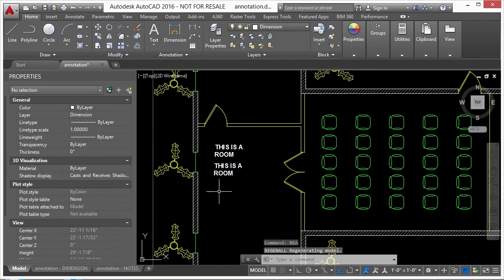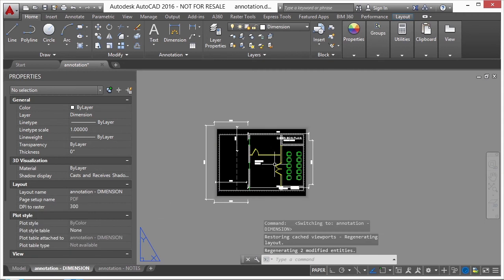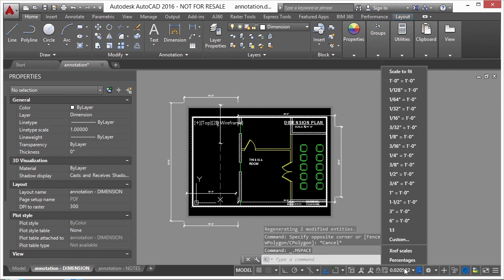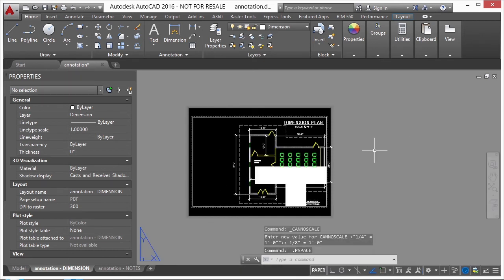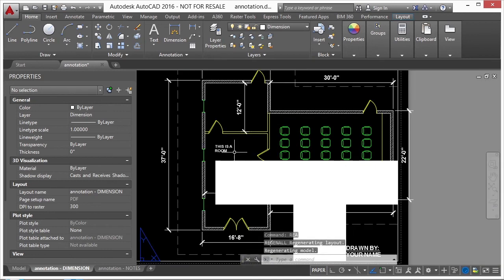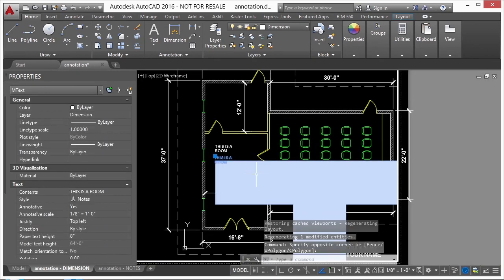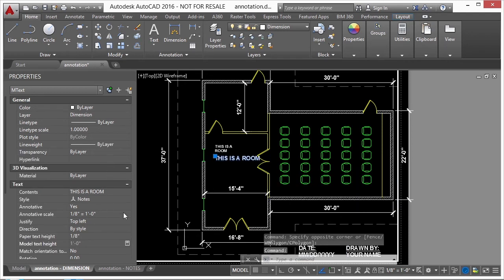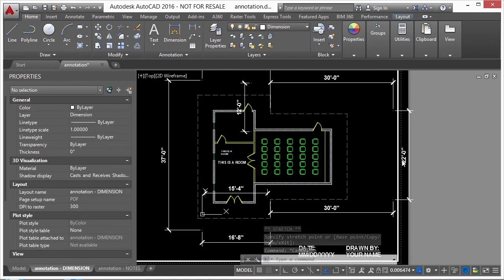Click OK. Now, when we come here, we can't see the text. That's because this isn't at 1/8 of an inch scale. So if I select inside the viewport, I activate it, and I come down here to my scale settings, and I select 1/8 of an inch, I'm going to get this. Well, I've gotten this great big giant text here because this is still set at a paper text height of 8 inches. I don't want it to be 8 inches. I want it to be 1/8 of an inch. So I'm going to make that adjustment. And here it is. So now I have this text, and it's right here at 1/8 of an inch.